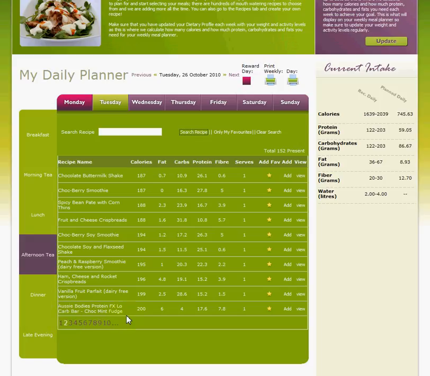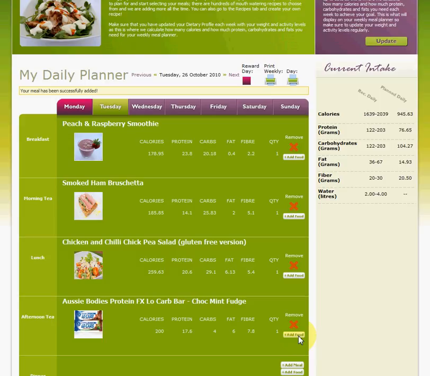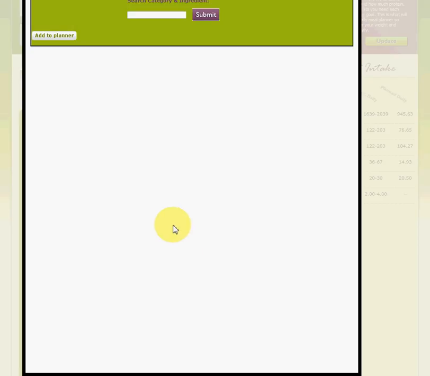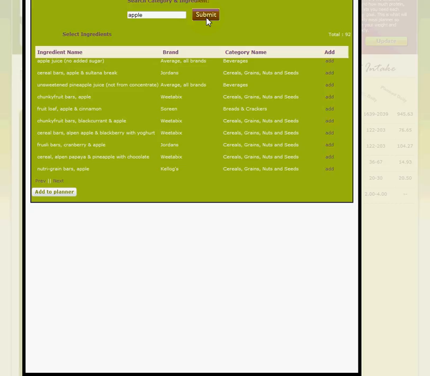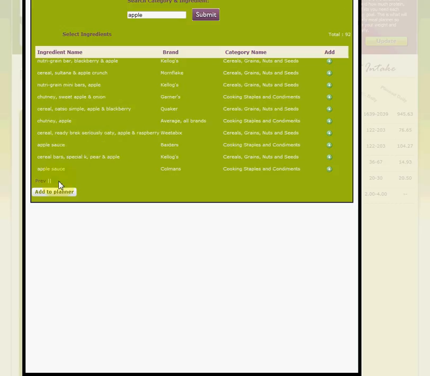Now I know I'm on the run this afternoon, and so I'm going to get a protein bar. So I'll add that to my meal planner, but I'd also like to have an apple with my protein bar. So this time I'm going to click on Add Food, and you'll see that a search category and ingredient field comes up. So you simply type in the word that you're looking for, so in this case it's apple, and click on Submit. You then get a list of different ingredients that have the word apple in their title. So you can read through this list, and if it's not there, simply go forwards or backwards using the next and previous buttons.